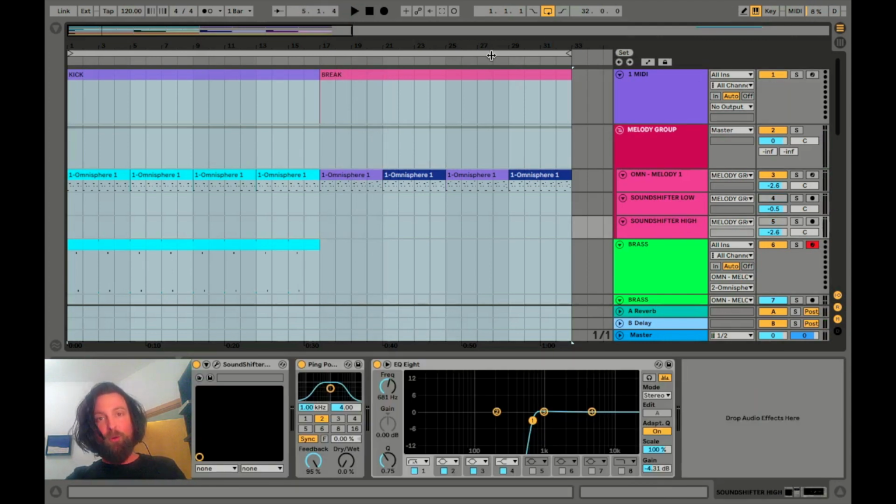Of course, it's cool at the end of a break to use an effect like a ping pong delay on one of the layers to add some necessary sparkle.